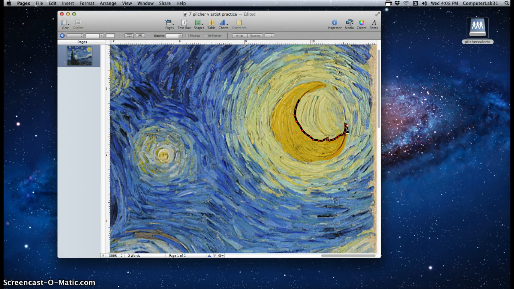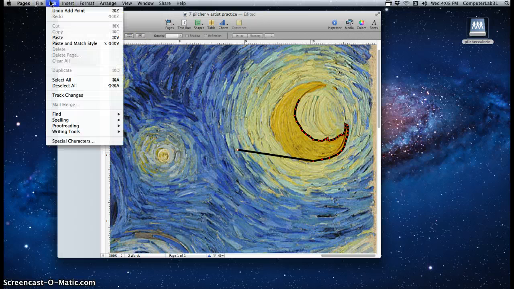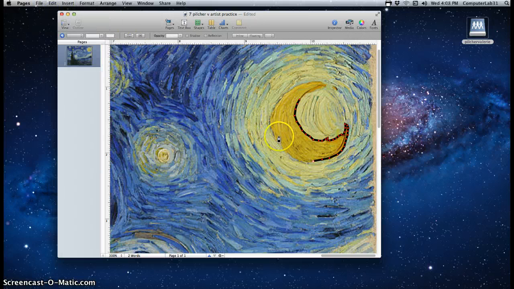And the idea is to trace all the way around it and to stop on the last dot that you started with. So in order to make a complete shape, it has to be one continuous line. If I make a mistake, for example, like that, I can always go to Edit on my menu bar and undo, or the Command Z to undo anything that I didn't want to do. If I need to undo things, it's Command Z or Edit Undo.